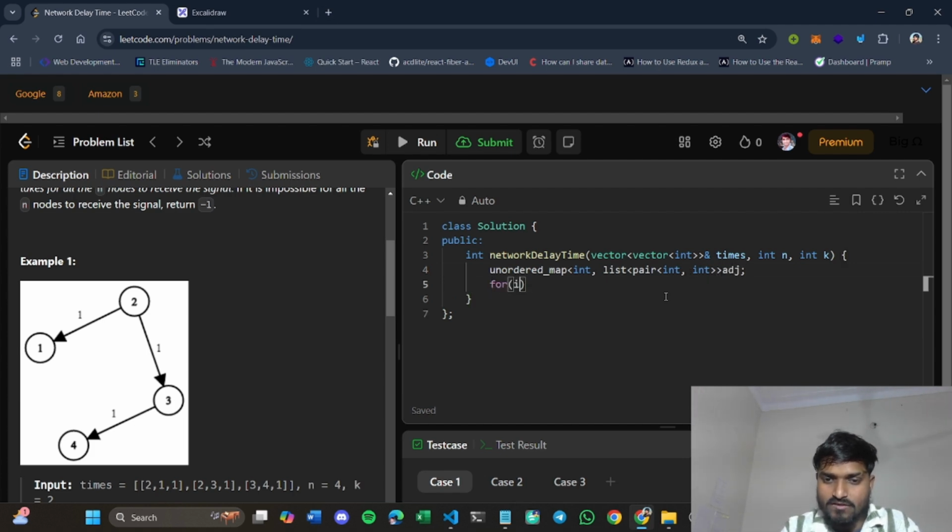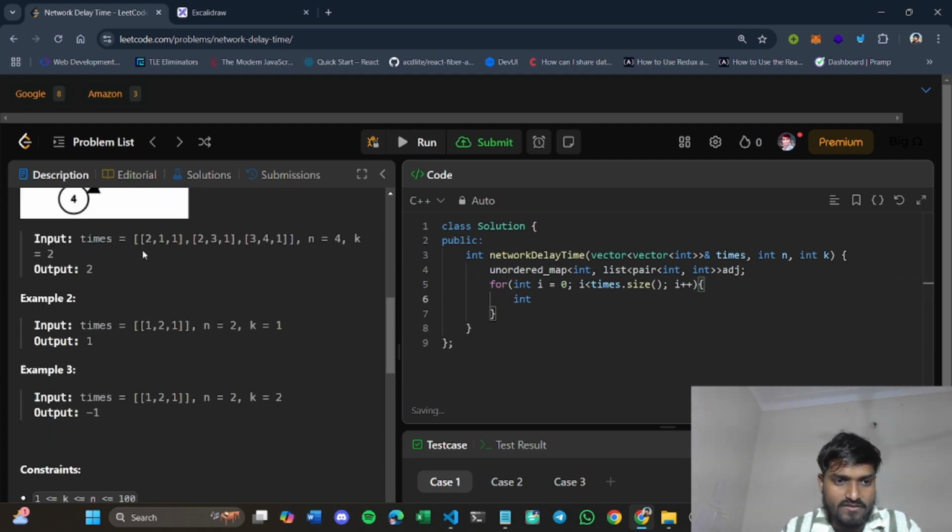Now we will traverse our times vector, from i equal to 0, i less than times.size(), i++. First of all, you will find the source node. We are traversing this array, and the first element is representing that from node 2 there is an edge to node 1. In this case, from node 2 there is an edge to node 3, and the third term is the time it takes to go from one node to the other. From node 3 going to node 4, it takes one time. So there is an edge between node 3 and 4. So let's find that first element.